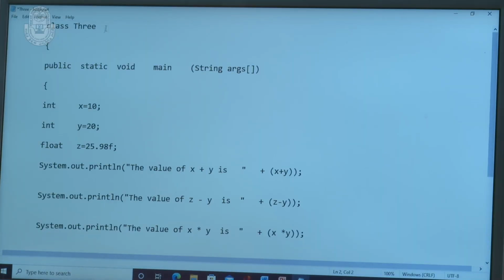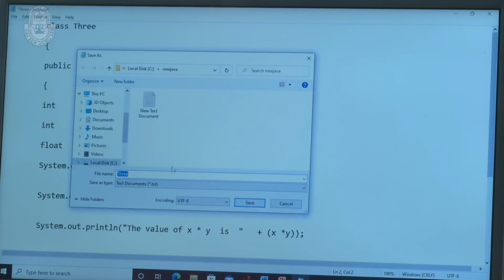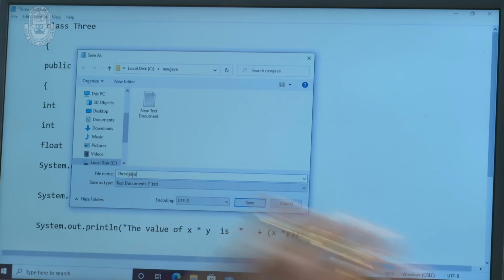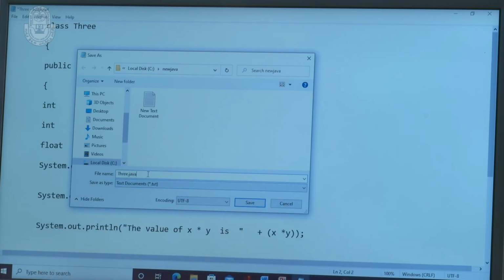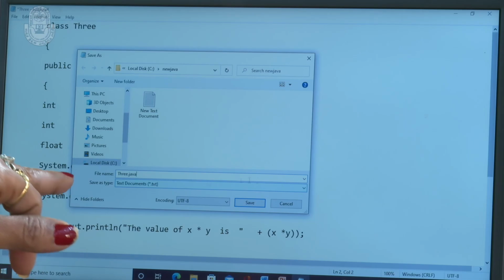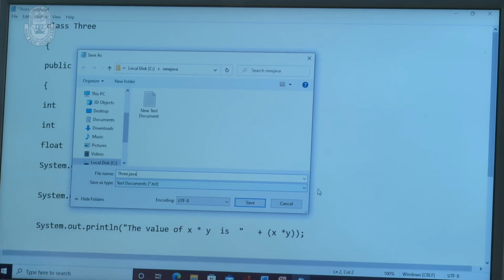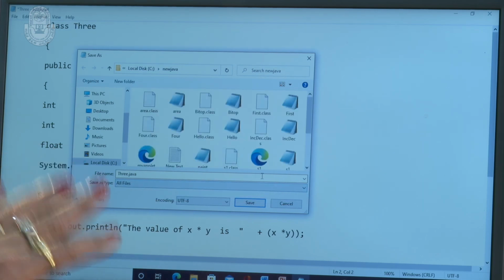Now I have stored this file in a new Save As. I have given 3.java. 3.java I have already given, so I am just showing you. I will not be saving it now. If I give 3.java, it will ask whether you want to replace it. See 3.java. Here, Save as type, you have to select what? All files. Here you have to give All files.